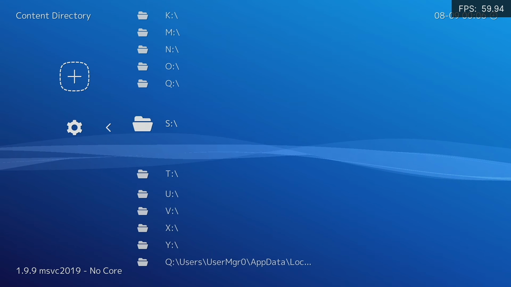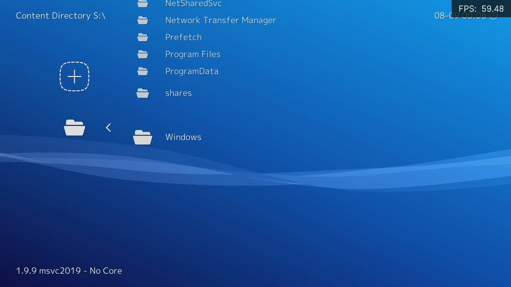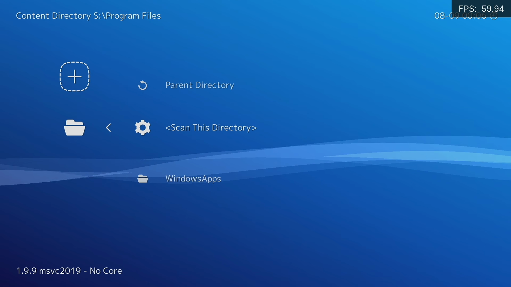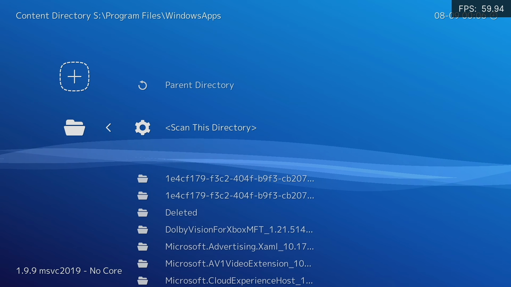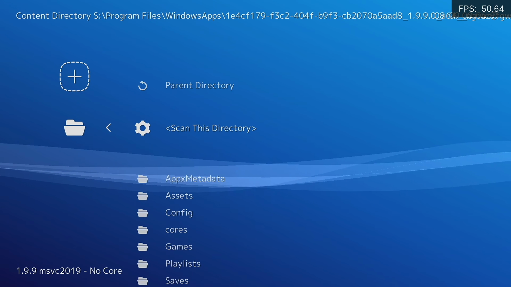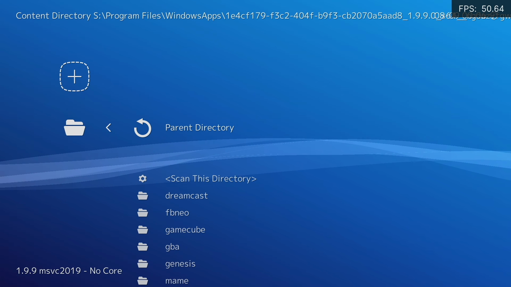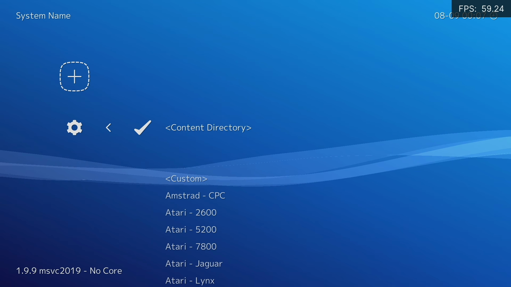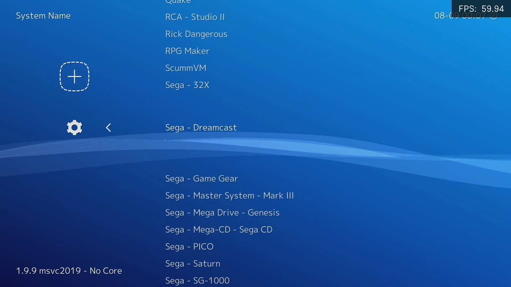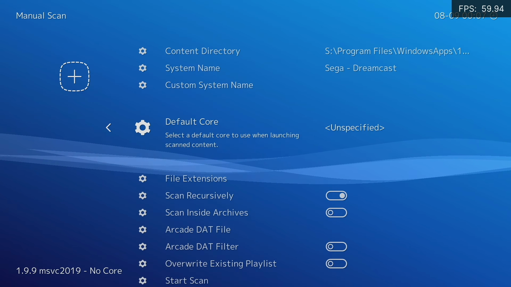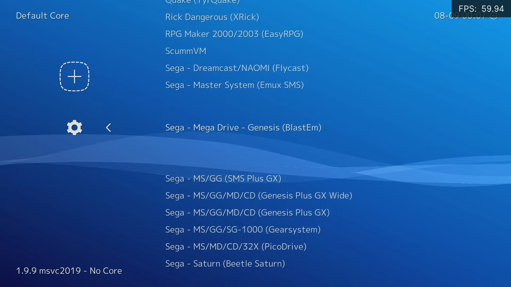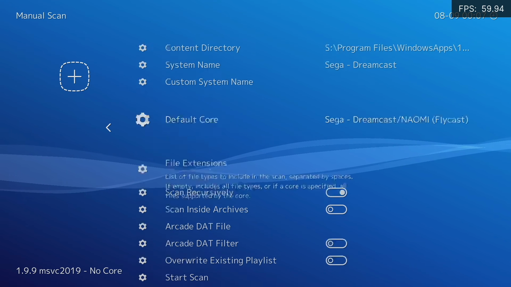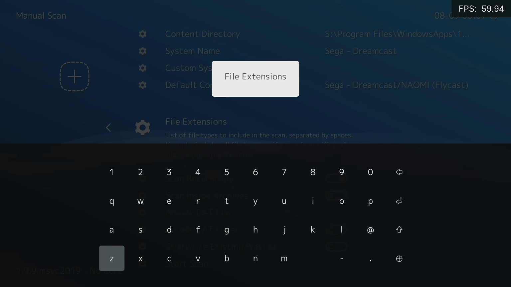For example, under Content Directory, you're going to navigate to wherever you save those games. Typically that'll be in your S drive, and then through all these folders, your games folder, and then you can pick one here. I'm going to pick Dreamcast, then scan this directory. Now under System Name, navigate to Sega Dreamcast. And then under Default Core, select the Sega Dreamcast Flycast core. And then finally, under File Extensions, you need to put all the extensions of the game files that you're using.